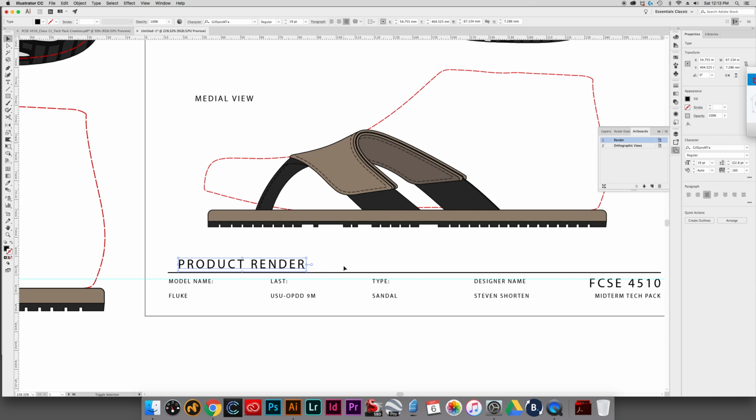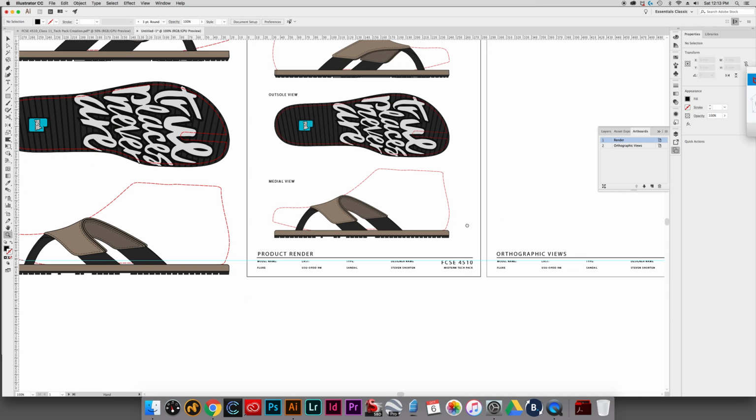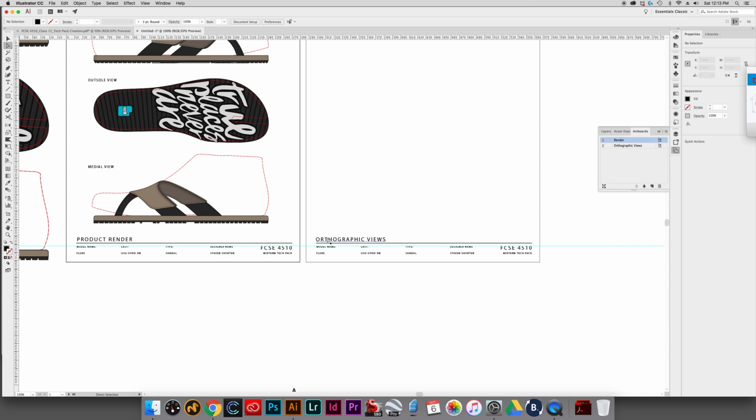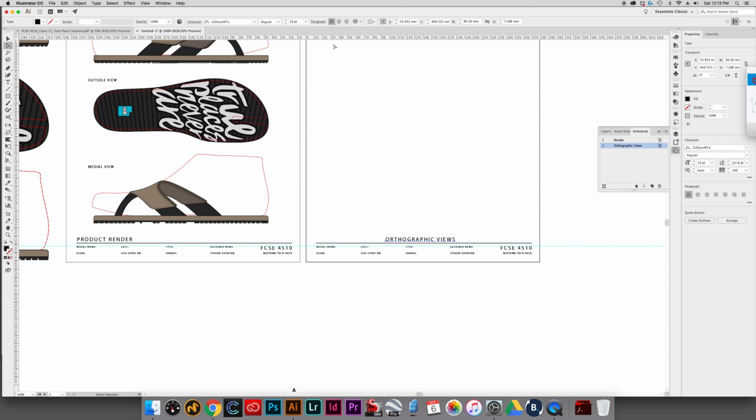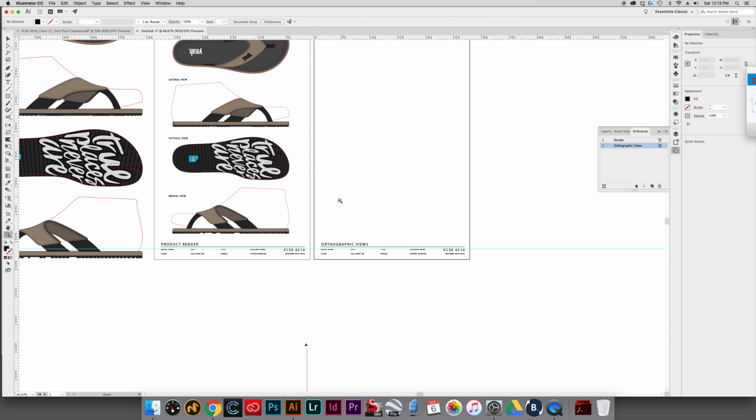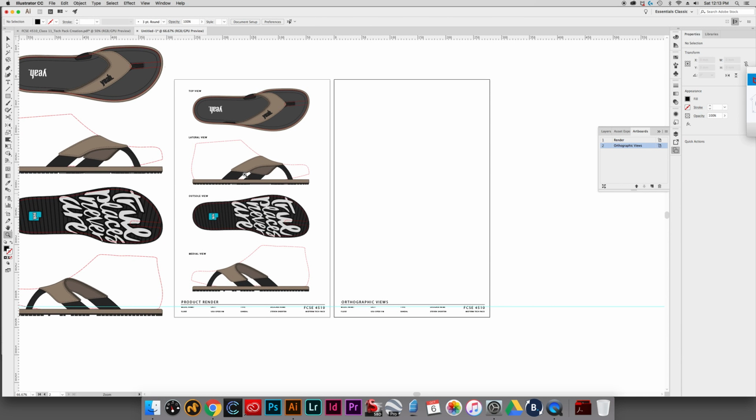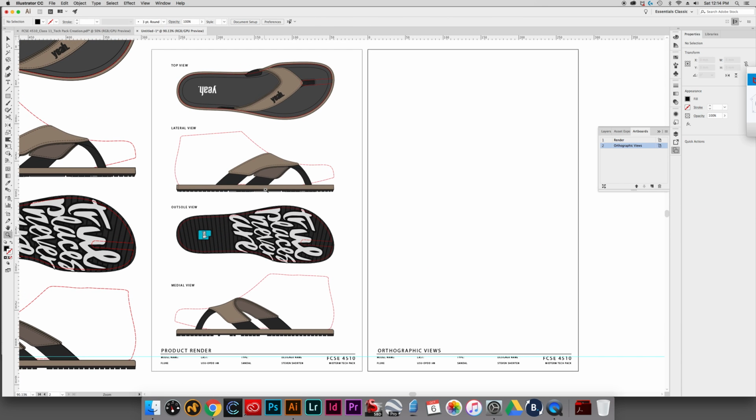Okay, I'll move it over a little bit. Should probably change that too. And okay, so I have that now, product render, and I'm going to actually just change this as well, so the line's right on the left. Okay, all right. So now I have my first page, which is my product render.